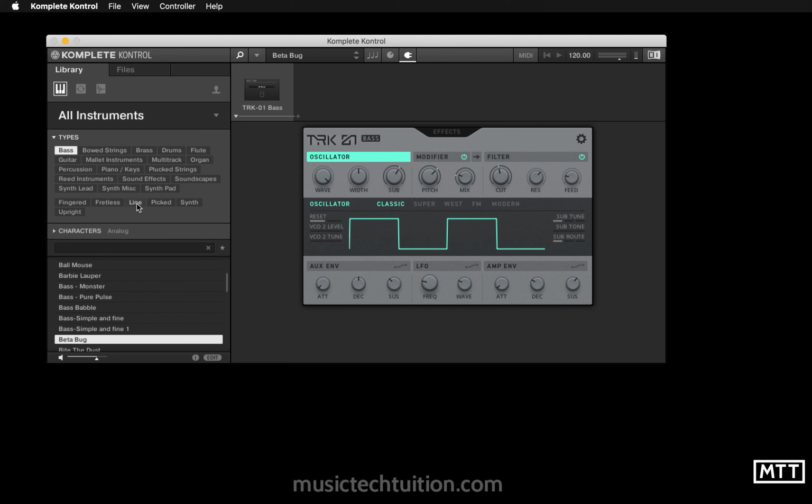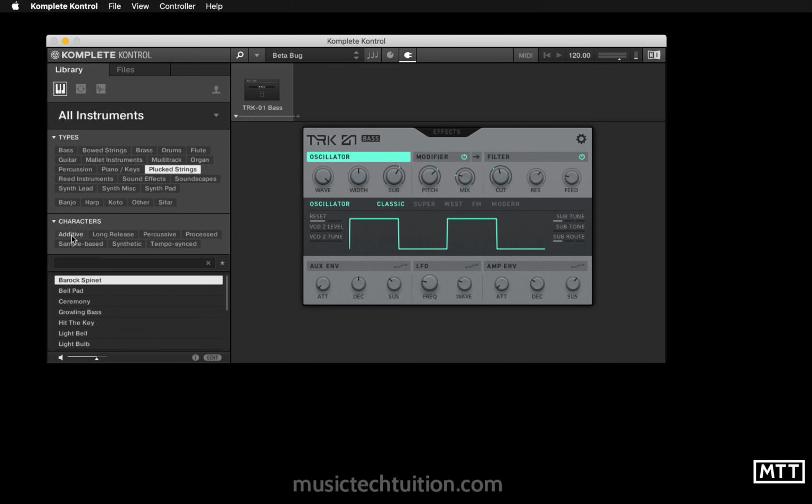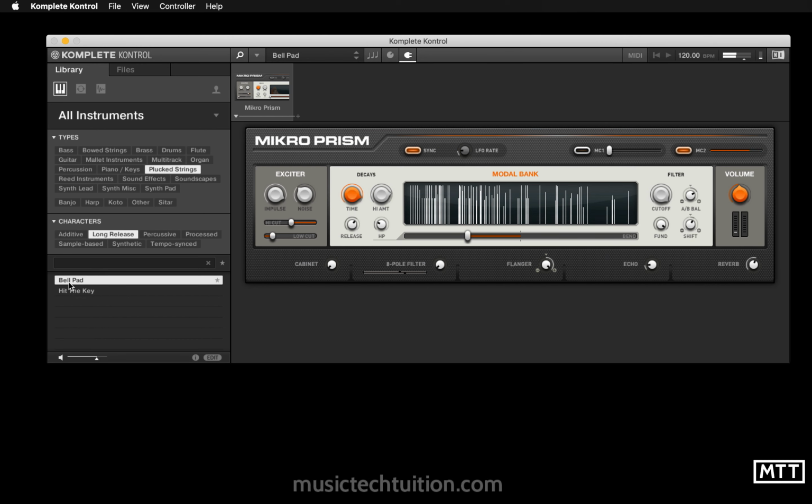You can change what you're after. Let's say we don't want bass, let's say we want plucked strings. Okay, and straight away we get that, and we can refine that with appropriate characters. Let's just say we want plucked strings with long release. And there we go, Microprism this time. So this is a good thing to do, just to noodle around through here, because you can quickly find sounds that you want. And even if it just means you then remember the Microprism was the one that I wanted, then this is a good thing to do.